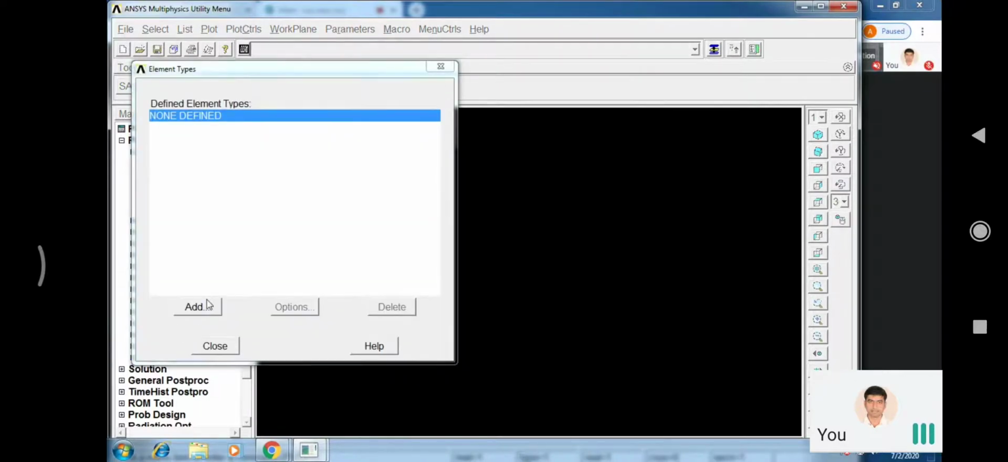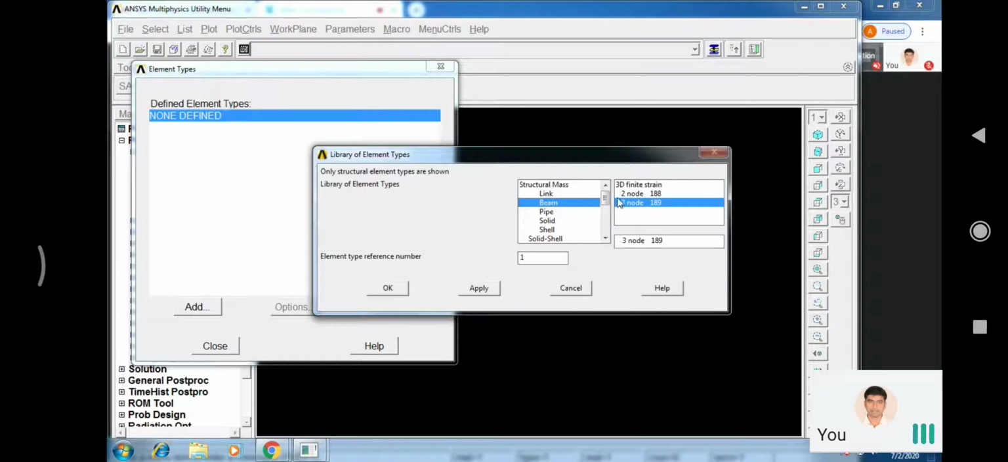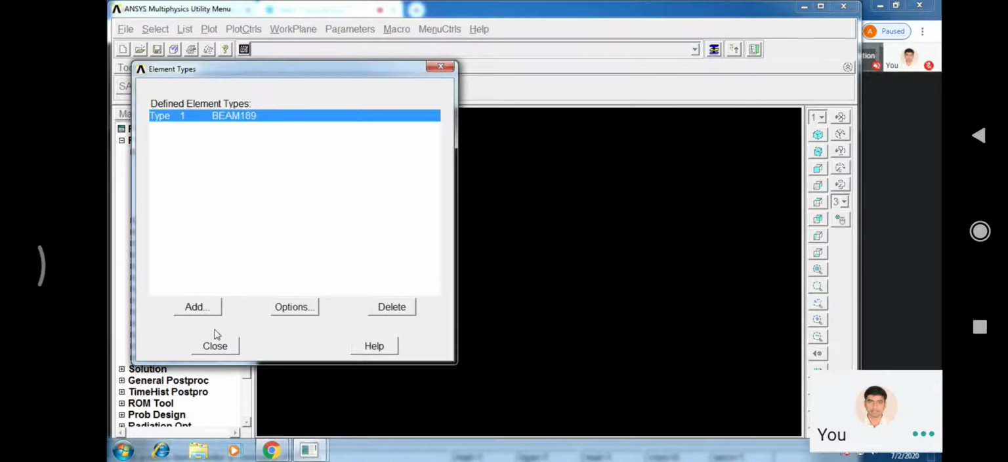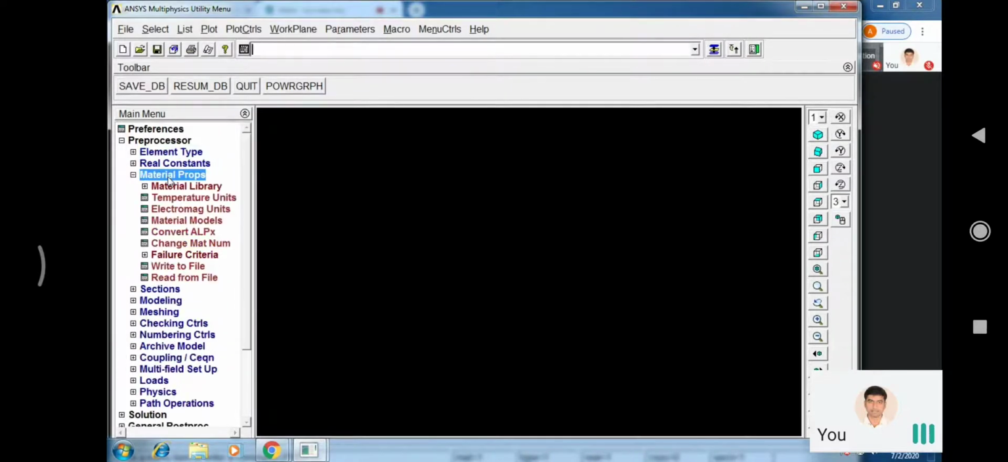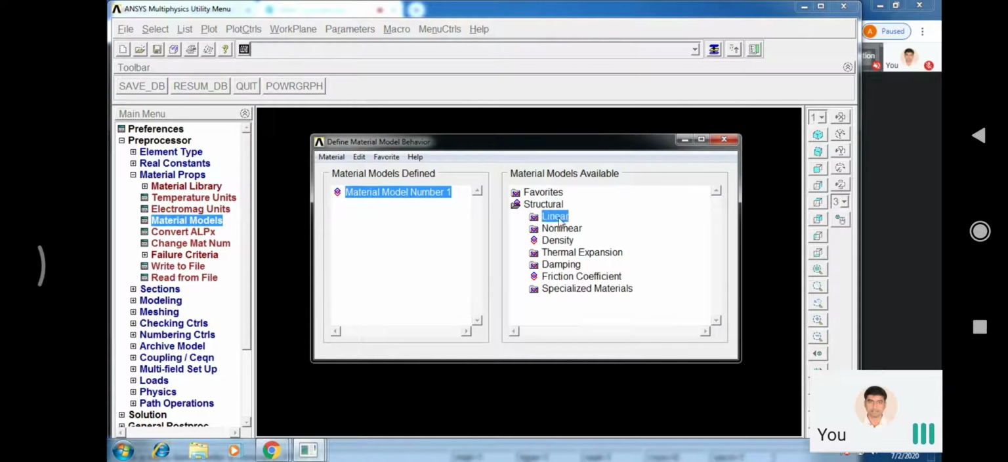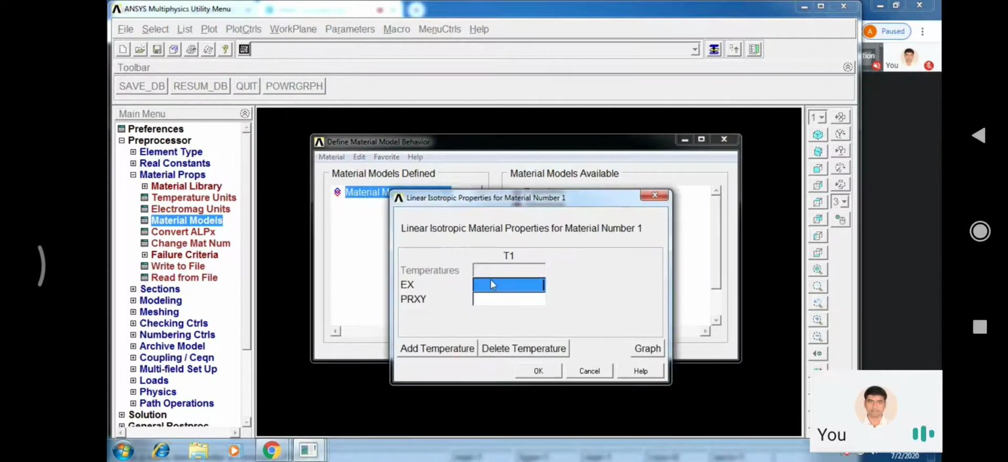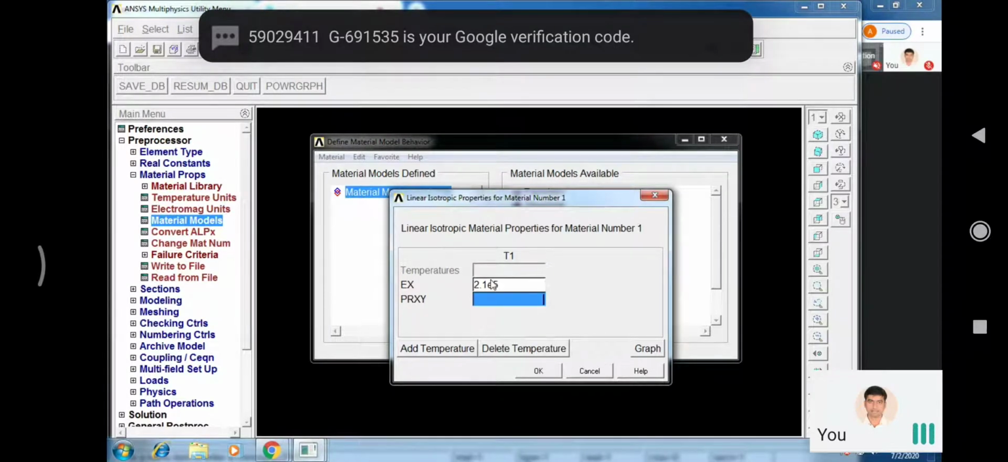Click on Add and select a Beam element, and the beam element is the 3 node 189 element. So this is basically a 1D element. Click on Apply. You can see type 1 beam is added to the project. Now click on Close and go for Material Properties. In material properties, select Material Models, select Structural, go for Linear, Elastic, Isotropic, and in this click Elasticity. Put the elasticity of material as 2.1 into e raised to 5 and Poisson's ratio as 0.3. Then click on OK. Now material properties are set.